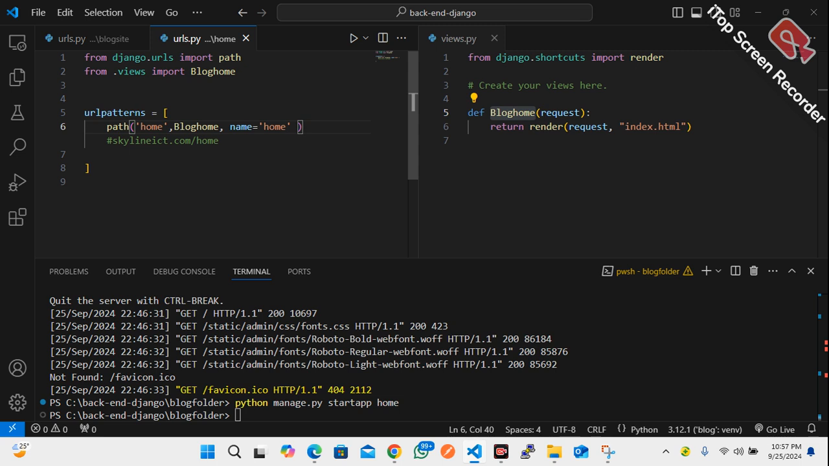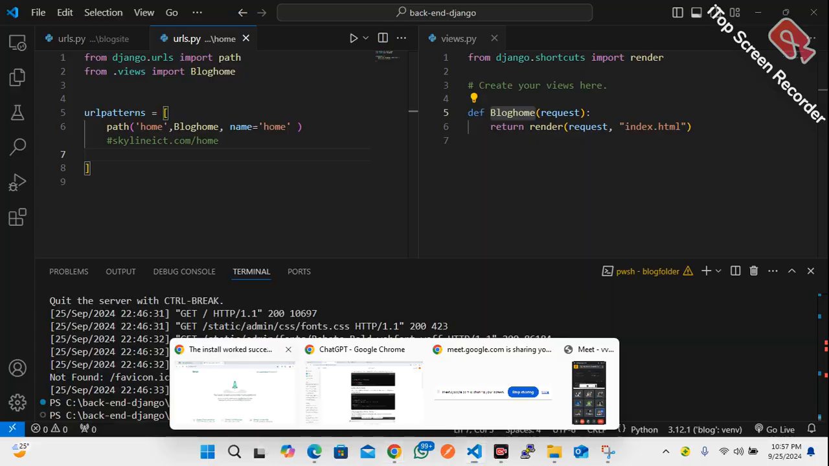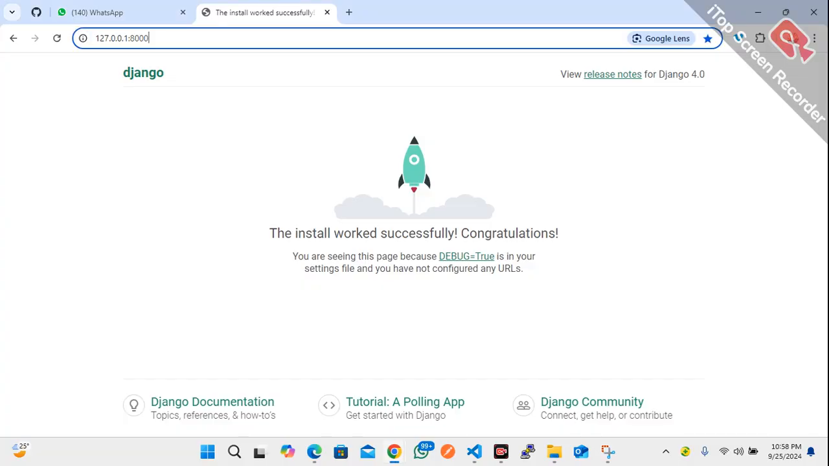Okay, now when we come to the browser, I remember I told you something. If you come, just for instance, to skylineICT.com/home, you are going to get into this, right? So let's try that out and see if it will actually work. So we come to our view. This is Skyline ICT. Let's try home and see.